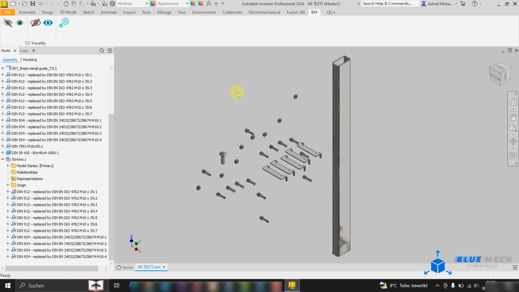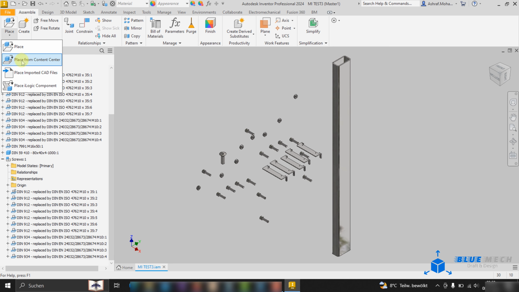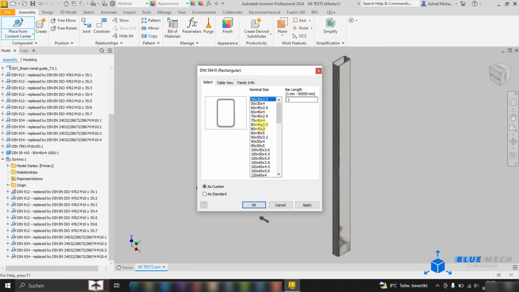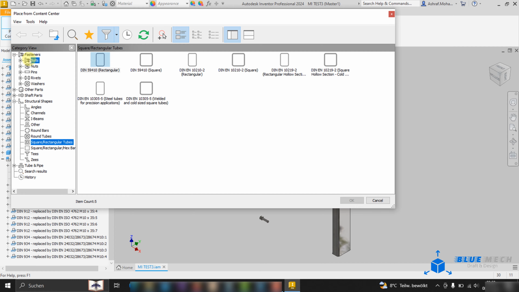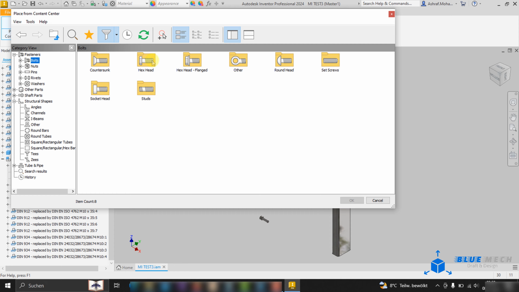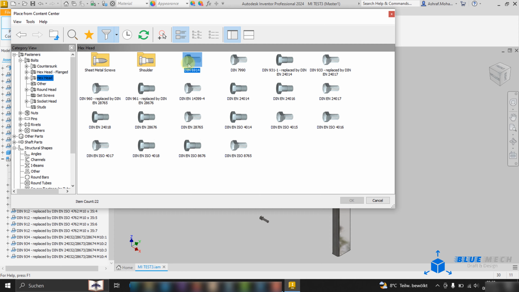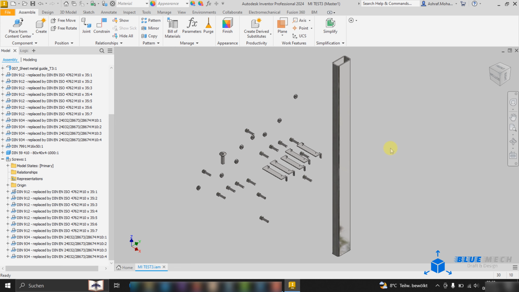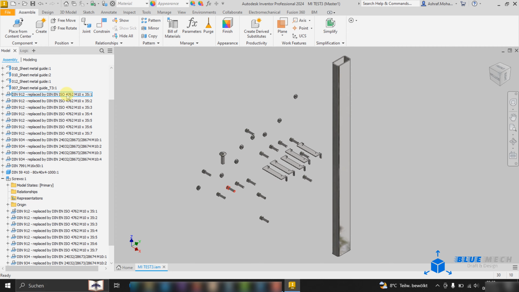So what is the difference between custom and the standard content center parts? Let's just check it. So here we have our content center parts. Here we have our rectangular tube. It's by default a custom one. So let's check the fastener. And we have here our bolts, and it's a standard one. So the add-in works only for standard ones. So if you have custom content center parts, don't worry about it, nothing will happen to it.